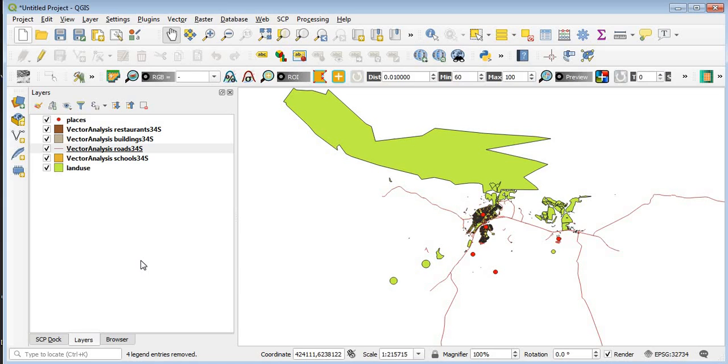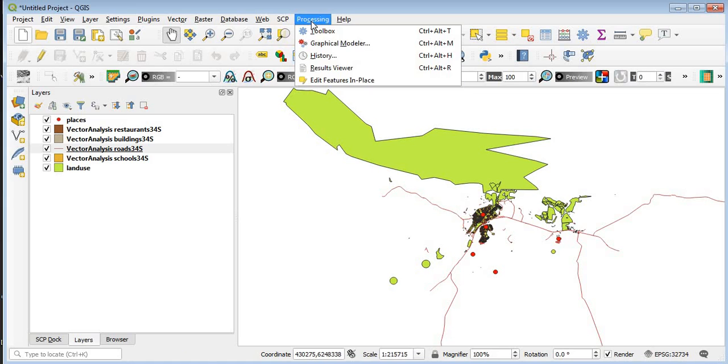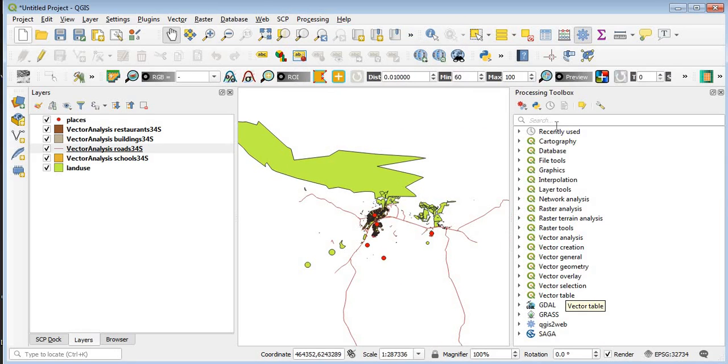We'll be using the core analytical tool of Quantum GIS, which we will be getting from the processing menu option here. Once you click on processing, you go to toolbox, and it will bring up a number of processing tools that we will be using for the next analysis session.